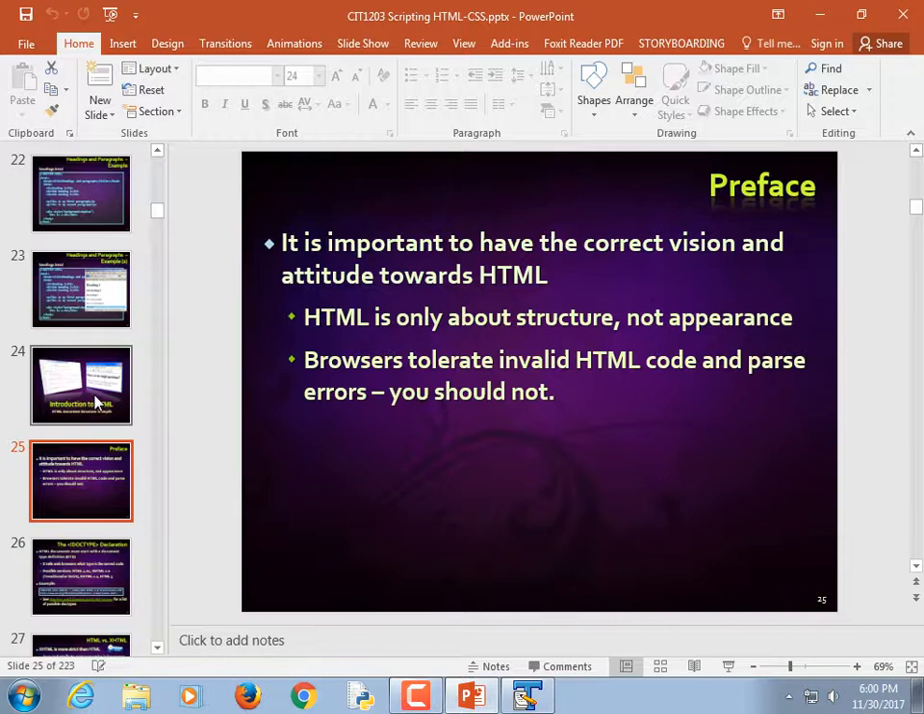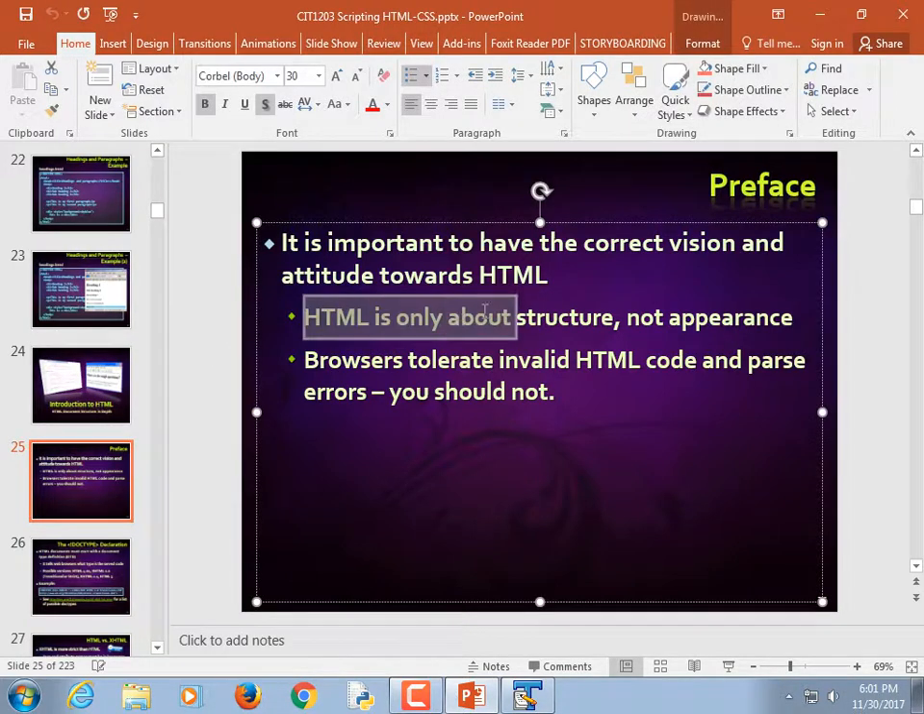So HTML should only be about structure, not appearance. In 1995, you know, 22 years ago, people put all sorts of colors and things embedded directly in their HTML. Browsers tolerate invalid HTML and parse the errors, but you should not. And then you're saying, okay, well, why have you been changing the colors and stuff like that in your code? Because we haven't learned CSS yet. CSS prettifies your page and applies all the colors and the backgrounds and formatting, whereas the text itself is laid out in the HTML. So that's what they mean it should be about structure, not appearance.